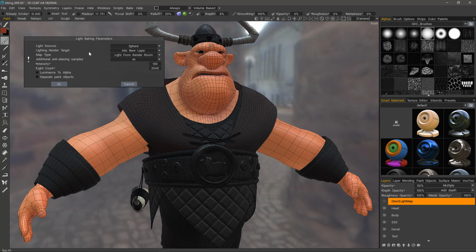The default is sphere. The second option is for your light rendering target. Do you want 3D Coat to place it into a new layer and it will name it accordingly, or do you want to place it into the currently selected paint layer? The map type gives you options for light-based curvature maps, thickness maps, light from the render room, a direct lighting map, subsurface scattering map, translucency, and also bent normals.